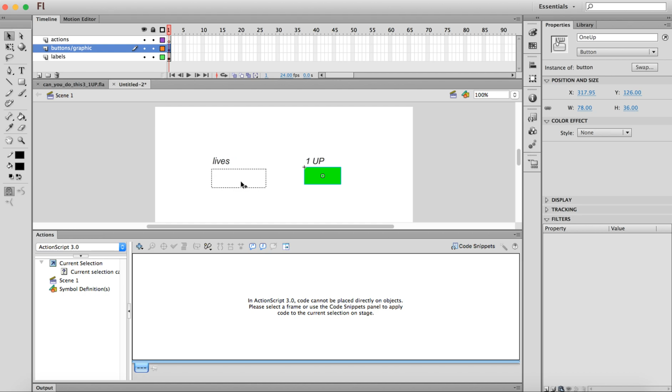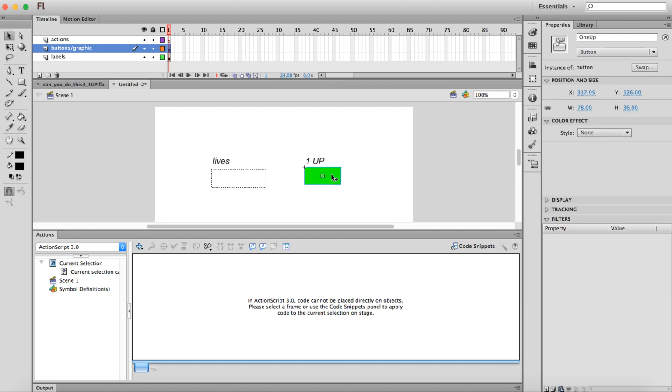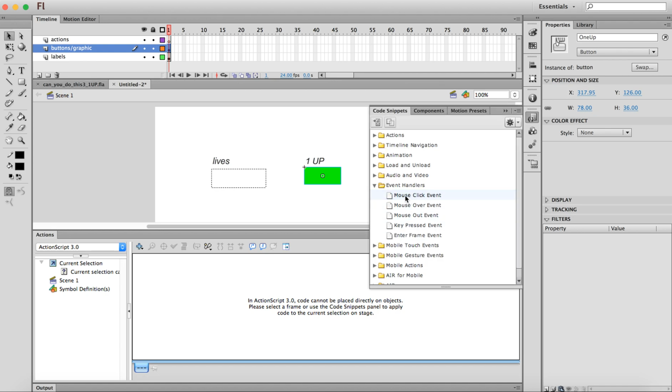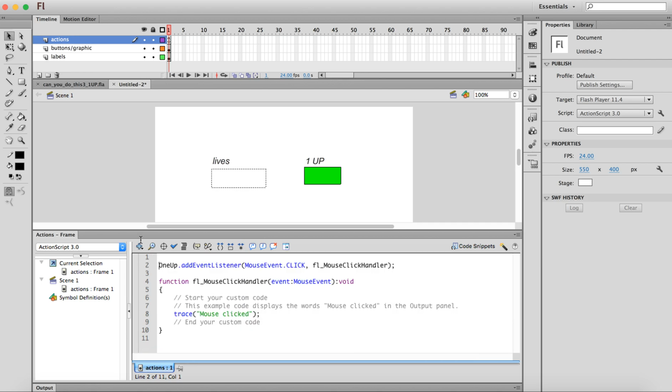Okay, welcome back. Hopefully you've made some progress. Your next step will be to populate some information into this. We have an instance name which is livesLeft. We've got a button with an instance name as well. We're going to start adding our code. So I'm going to first create my function. Code snippets, it's going to be mouse-click event. I'm going to get rid of all of this because I don't need my instructions.